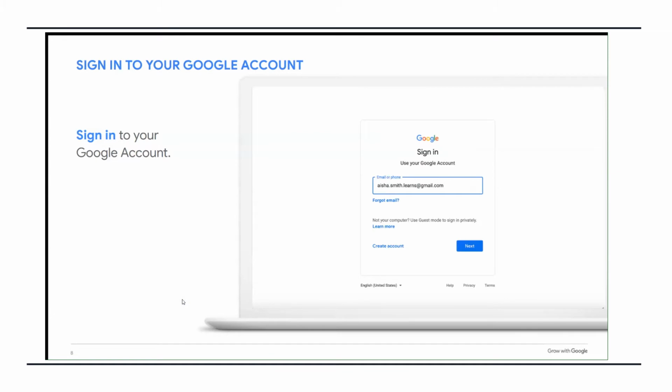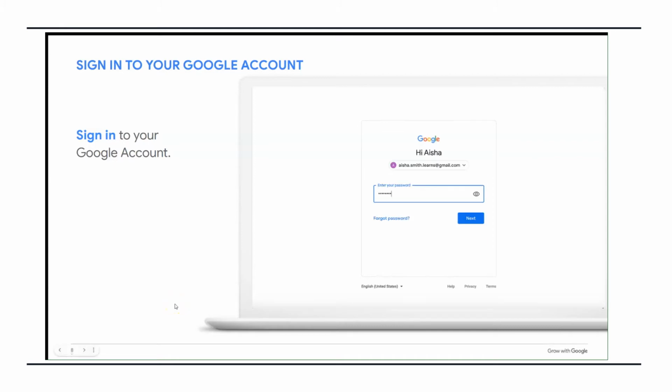And you're going to enter your username and then your password. So this here would be your username and here would be your password.